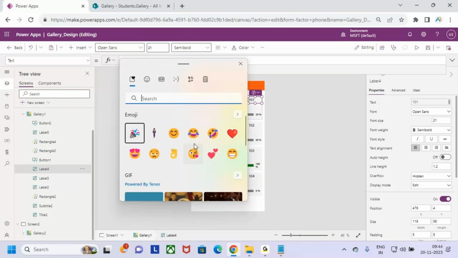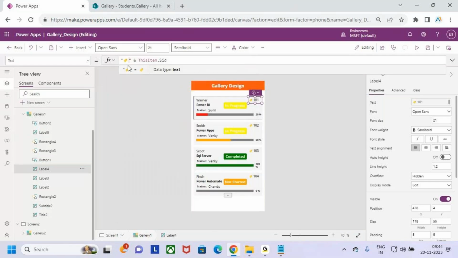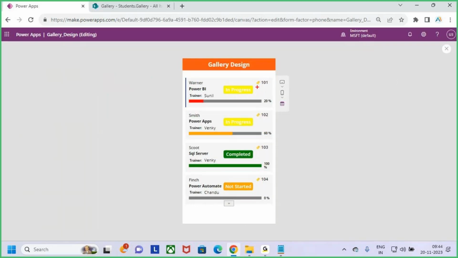Now it will display the images. You can select the images, you can search here. Let us say I want to search for the tag. So this is the image I want to keep. These are icons, images, emojis. Select this one. Now see, it is added. Now when I play the app, see, instead of keeping the id, I'm keeping some tag here.